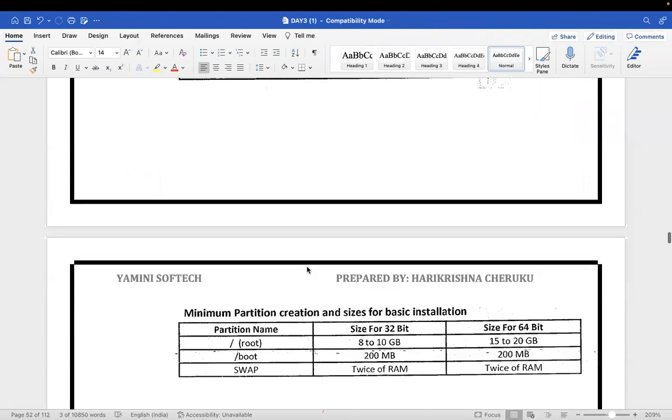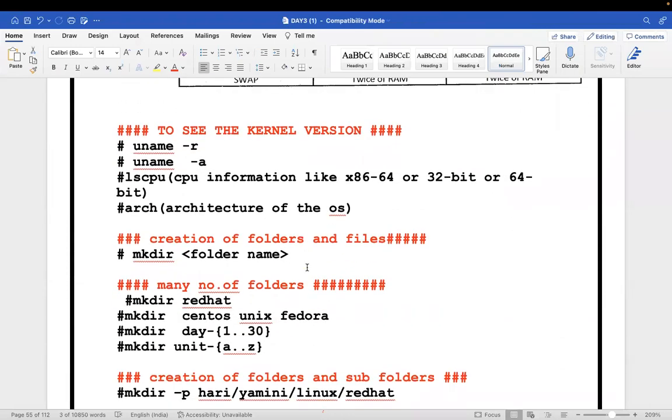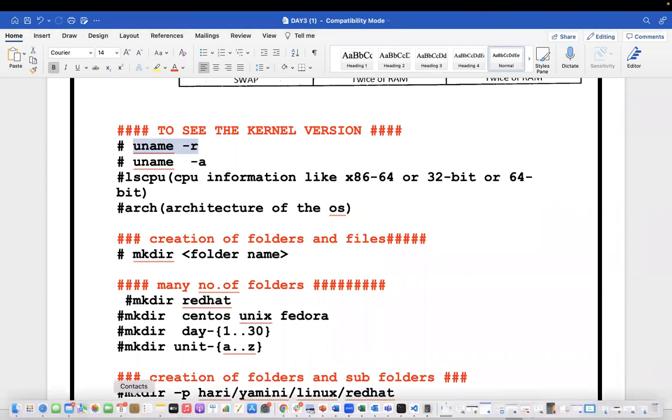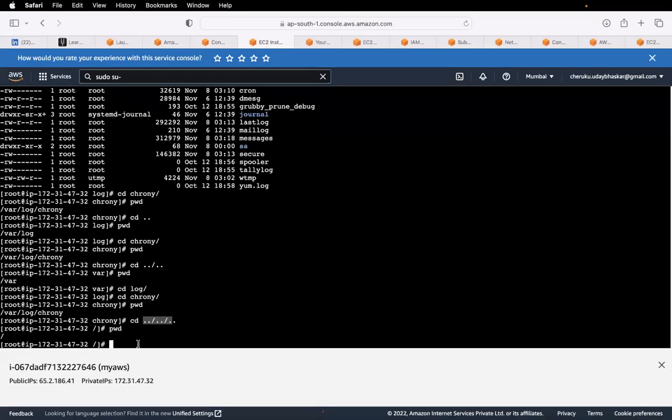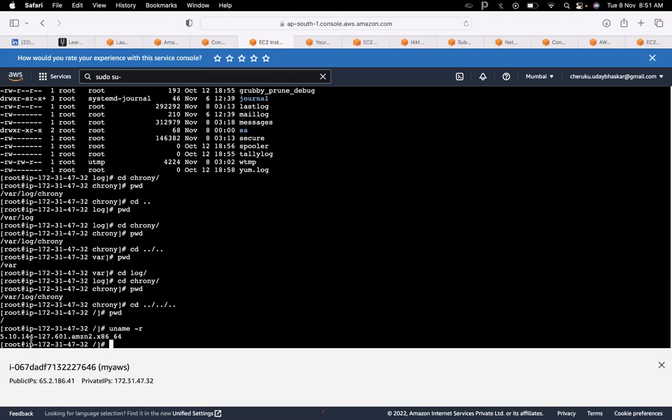Now you got it right, guys. So how do you see the kernel version? Kernel is, as I already told, the heart of the computer. How do you know the kernel version? By using uname -r. So this is the kernel version.